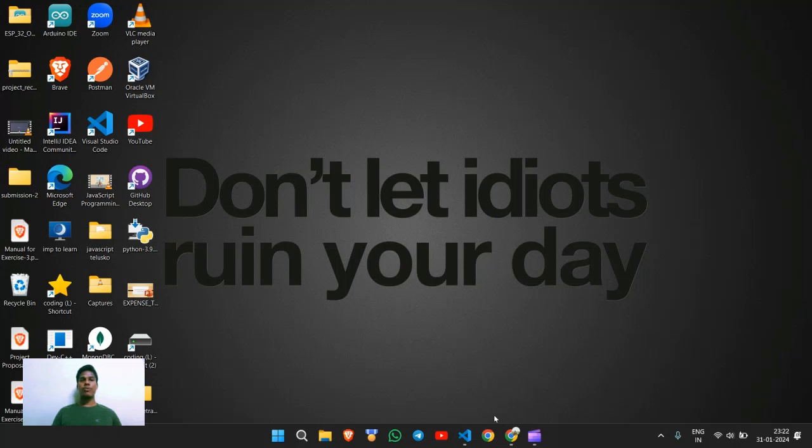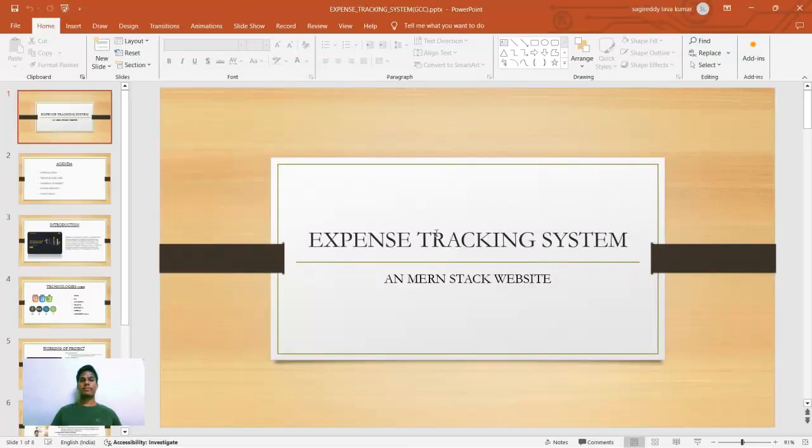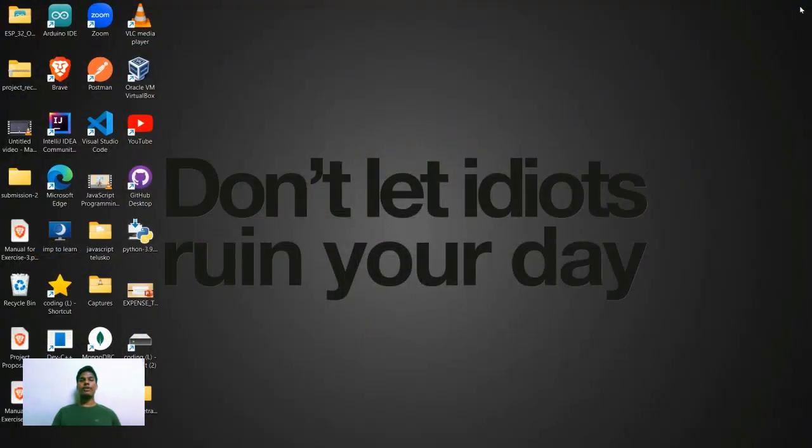So today I want to demonstrate my project which is developed using MERN Stack. It basically consists of MongoDB, React, Express and Node.js. The name of the project is Expense Tracking System. We can say that the project is a modern way of noting down all the expenses we have spent in our day-to-day life. So we can track the expenses in a smarter way and we can visualize the expenses in a smarter way. So let's dive into the project.